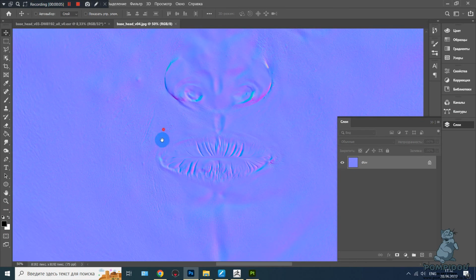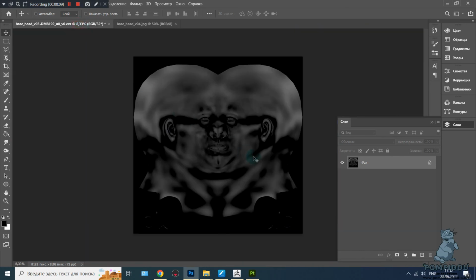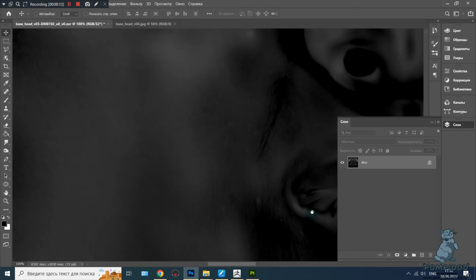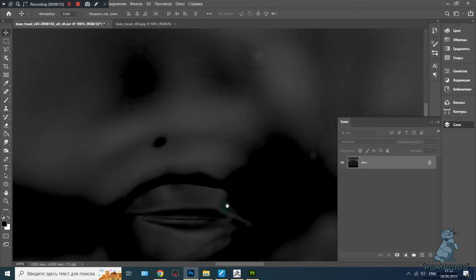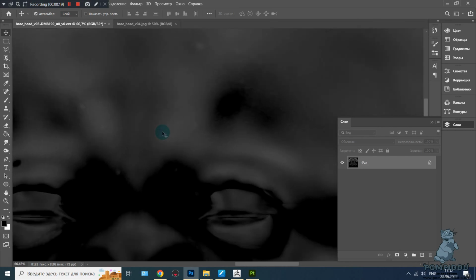As you see, this is a normal map with all our bump. This is displacement with a midpoint of 0. It has all our details on. And now I will go to 3ds Max and try it on.